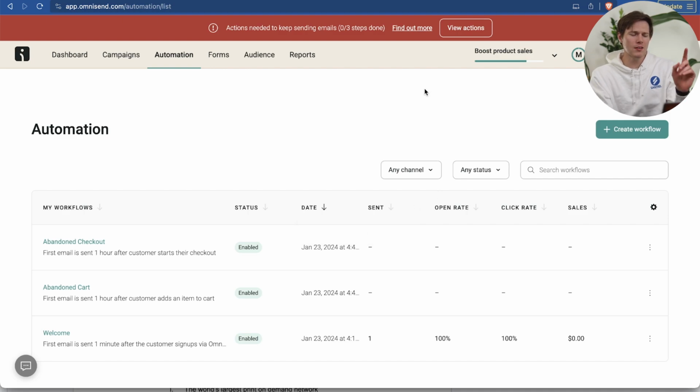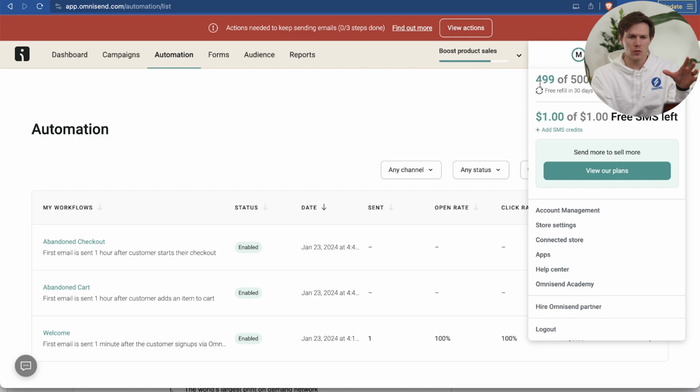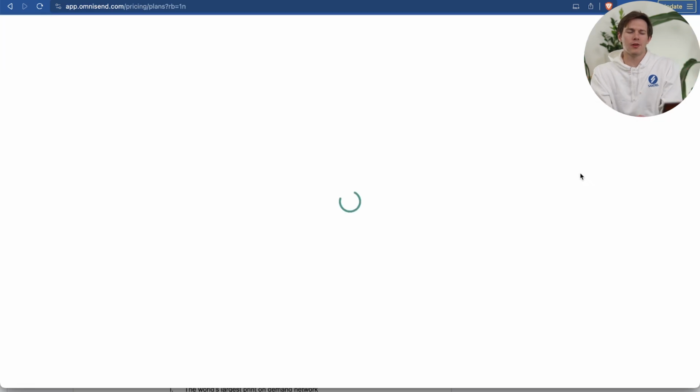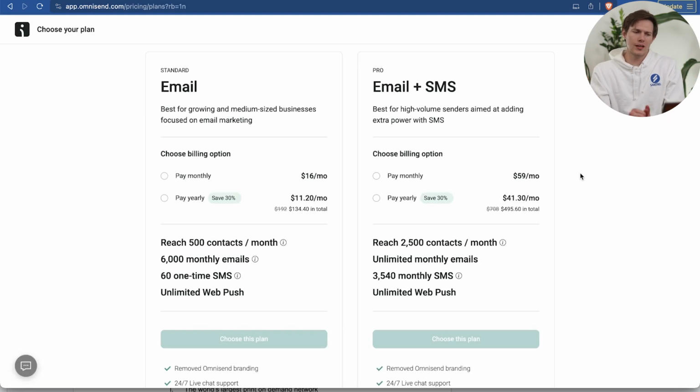Now, there is a limit on how many emails we can send with Omnisend using the free version. So right now we have 499 emails left, and we only have $1 of SMS credit. So if you view the plus plans, just click on View Plus Plans, you'll see that you can pay monthly or pay yearly. It's $11 a month. So $11 is $11. It's not negligible by any means, but honestly, I've used a lot of different email servers out there. A lot of them are a lot more expensive than this.